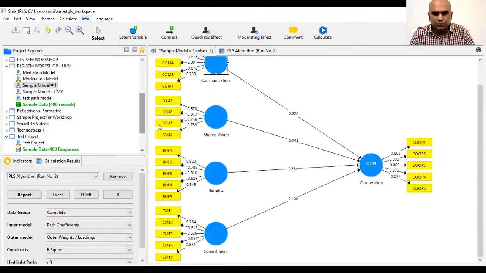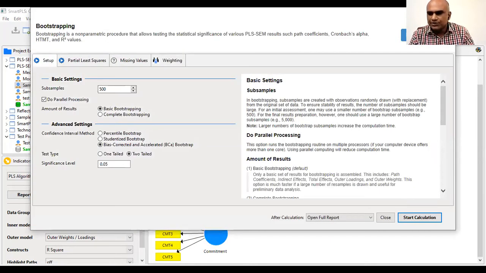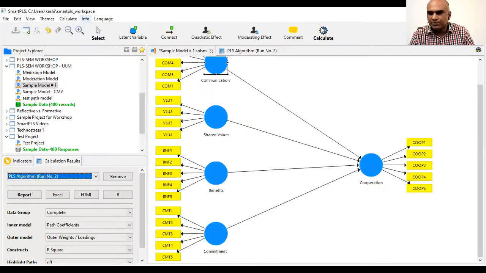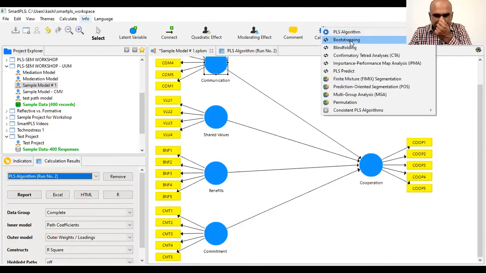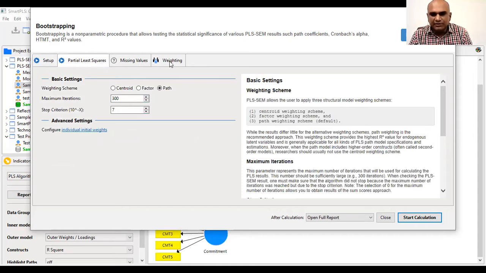So let's do the structural model. I'm going to bootstrapping. For structural assessment, remember, for this we did the PLS algorithm. Now I'm going to bootstrapping. In bootstrapping, we just need to make sure that parallel processing is selected here, complete bootstrapping, and one tail. And even though some people believe in two tail, I would say one tail. You can use one tail, no problem at all. Bias corrected, and leave everything as it is.